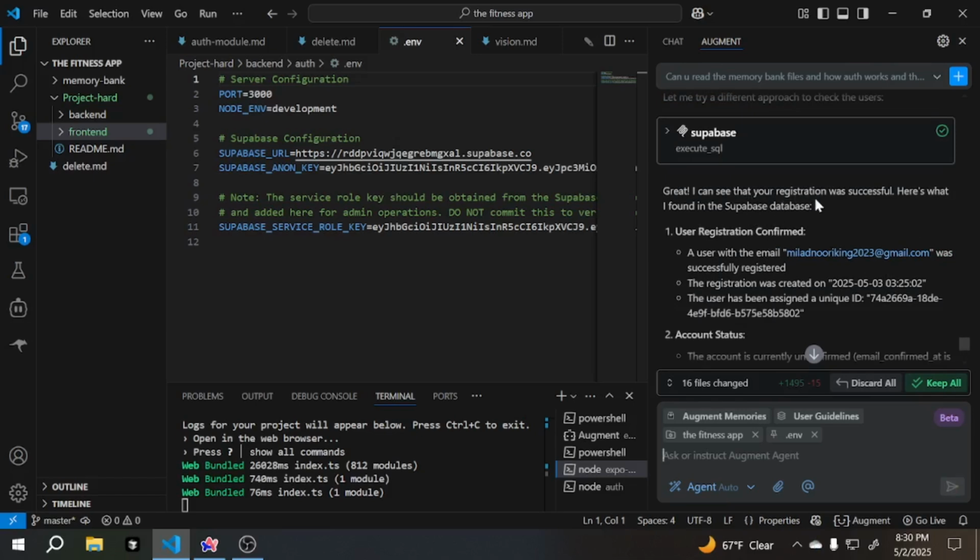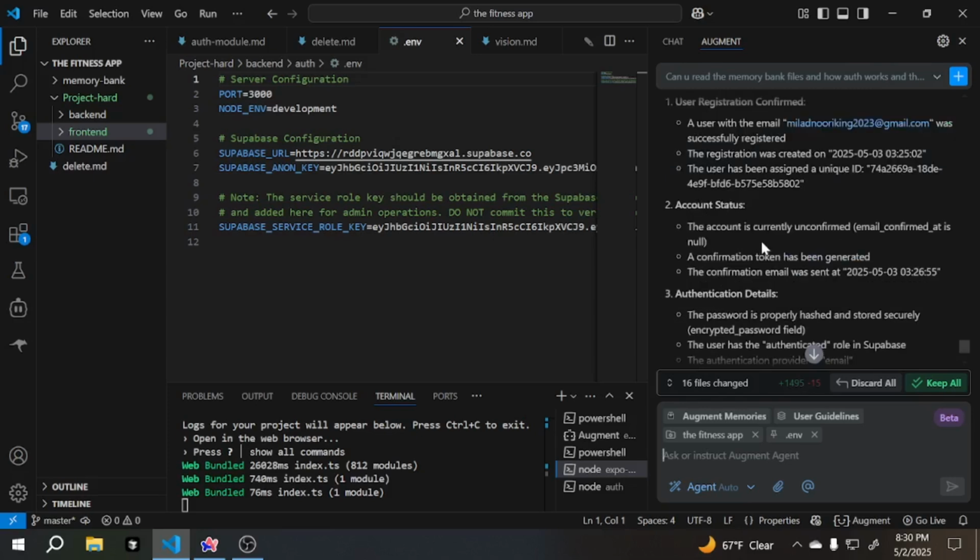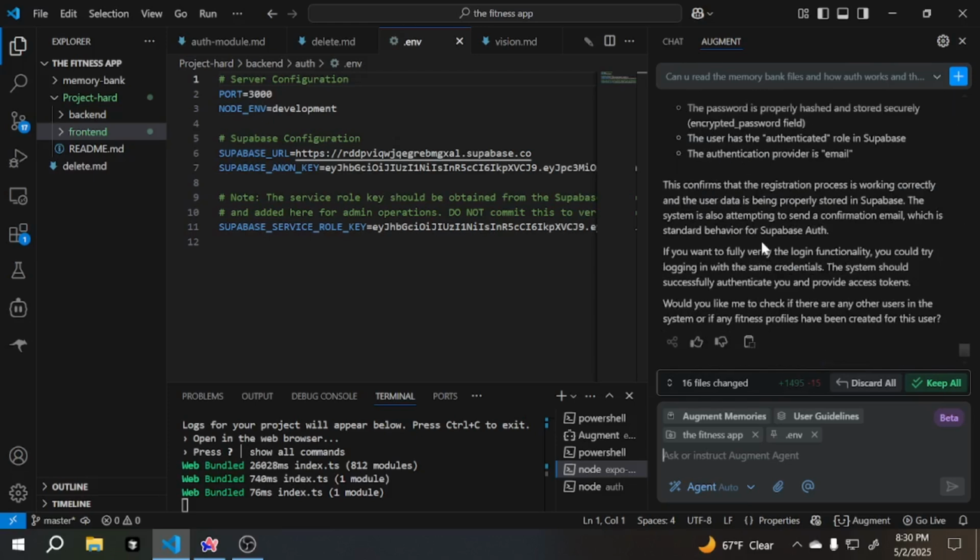Great, I can see that your registration was successful. Here's what I found in the Supabase database. User registration confirmed, account status, and everything. This confirms that the registration process is working correctly. There we go, guys. We got auth working. The next step is to make the login page work.